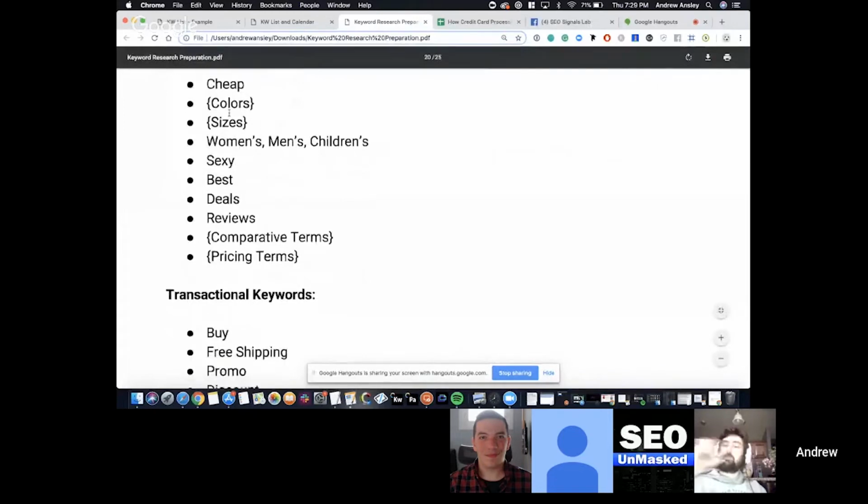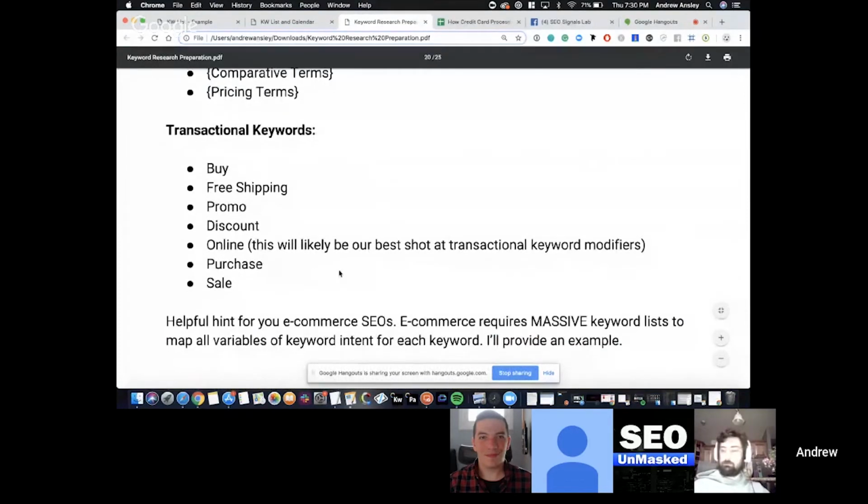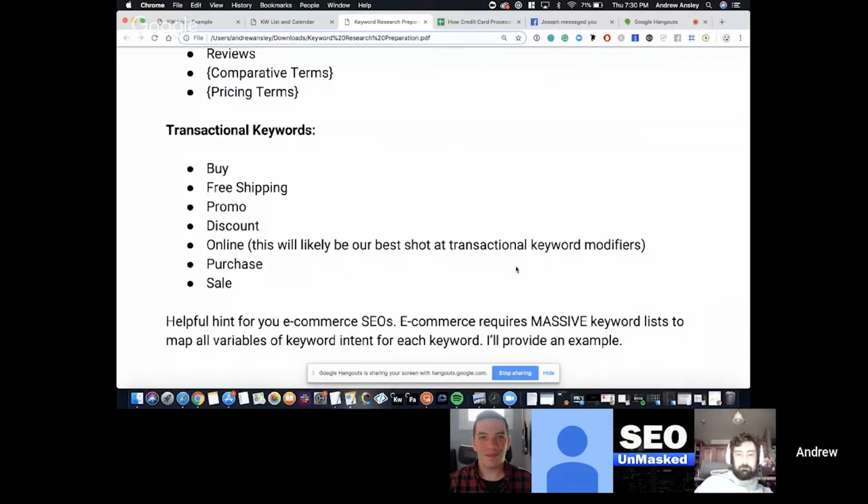Commercial keywords: cheap, colors of any kind, sizes, women's, men's, children, sexy. I've done something with a company where sexy was like the main one. Best, deals, reviews, comparative terms of any kind, like versus, pricing terms, anything like that. Transactional would be buy, free shipping, promo, discount, online. And that'll likely be our best shot at a transactional keyword. Let's see here. Start getting ready for questions.